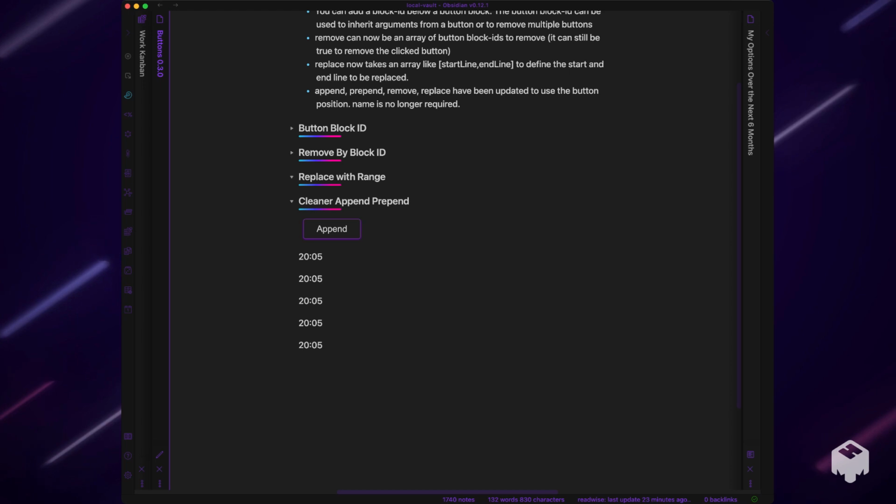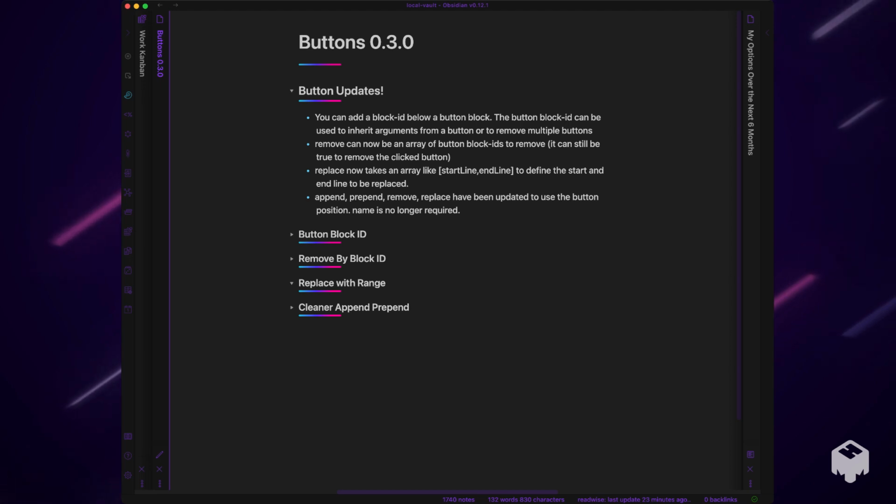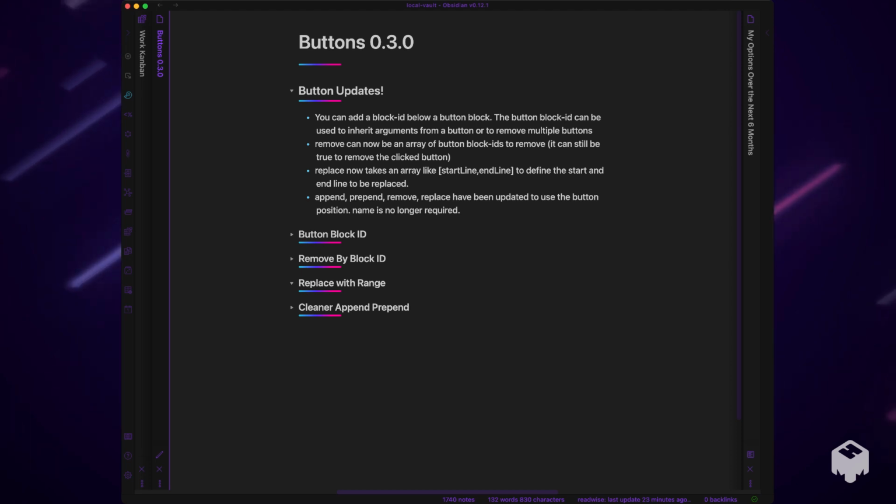So that is buttons update 0.3.0. The current one is 0.3.1. If you find bugs, please open issues in the GitHub, and I will do my best to fix them, including that little funky replace bug we found while recording the demo.